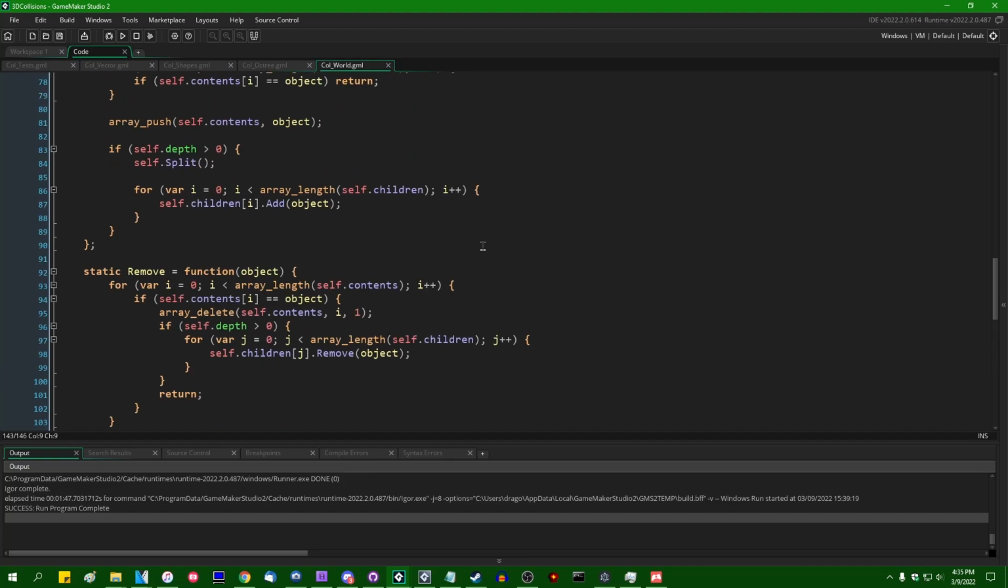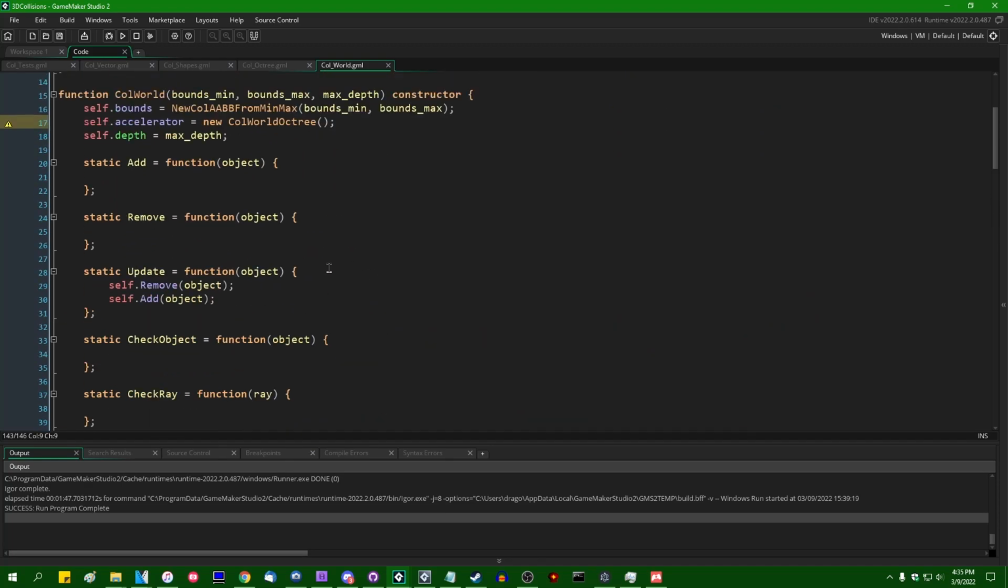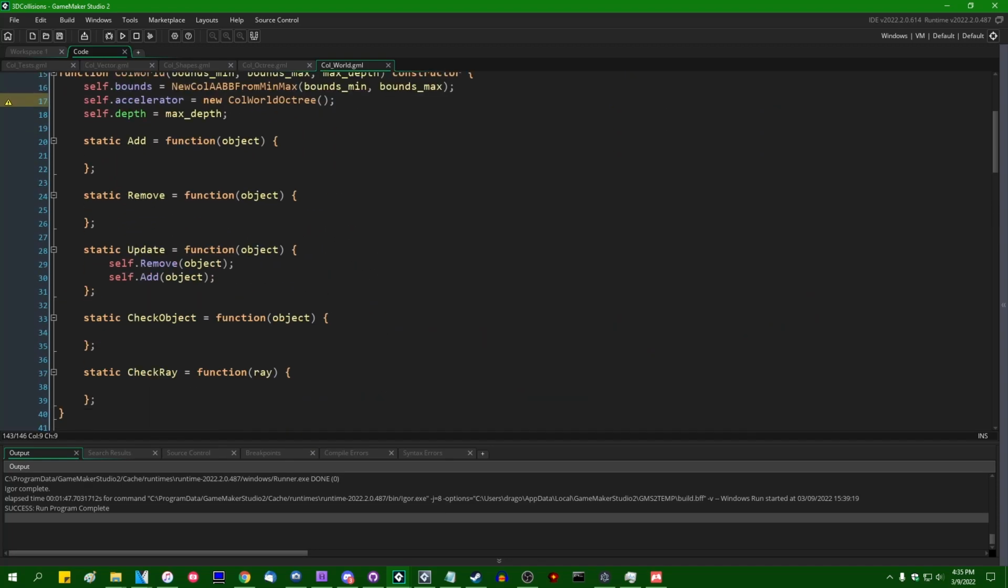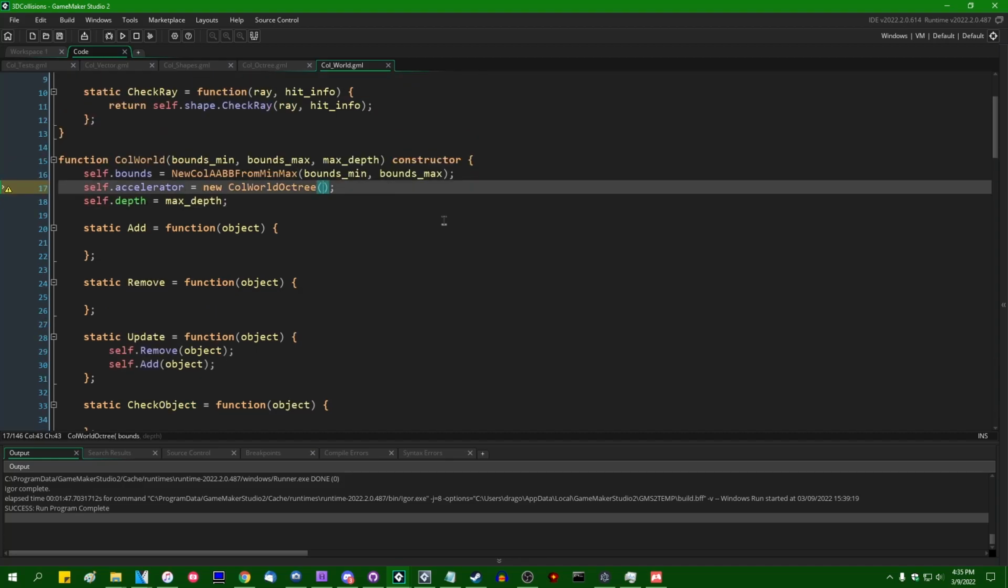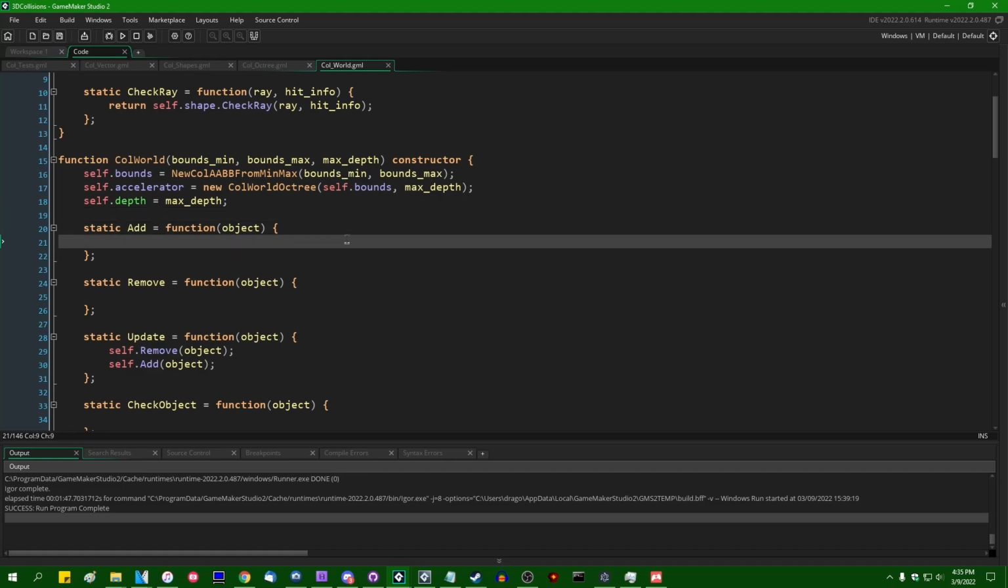Alright, I want to stop here because I've been talking for a long time and my throat is getting sore, but before I stop, let me go back up to ColWorld, and we're going to finish some things. One is going to be accelerator's new ColWorldOctree, and the bounds parameter that we're going to pass into the constructor is going to be self.bounds. The depth is going to be max depth, and that's going to be initializing our Octree acceleration structure.